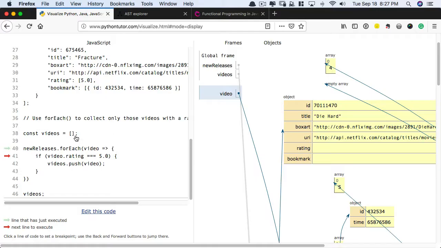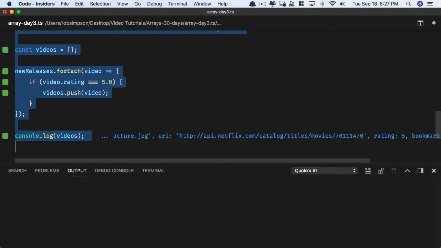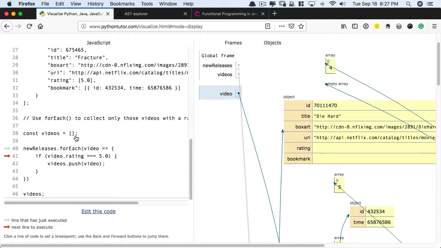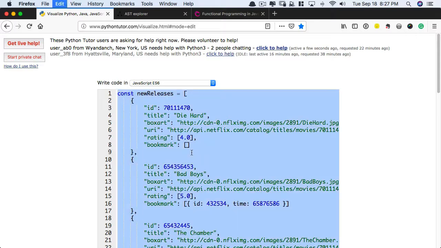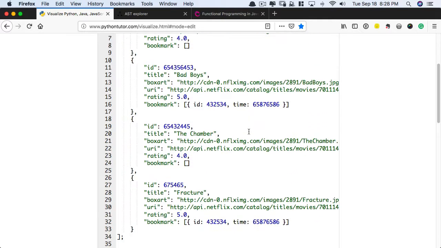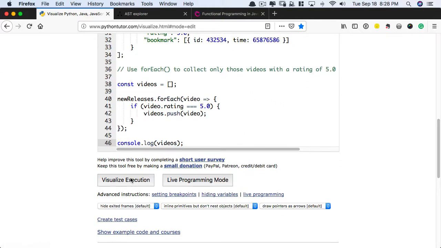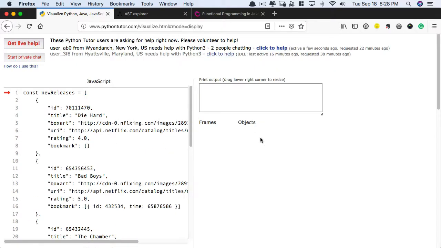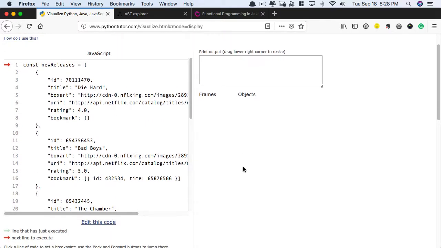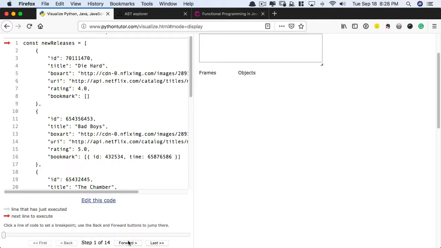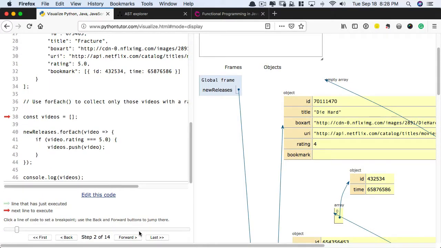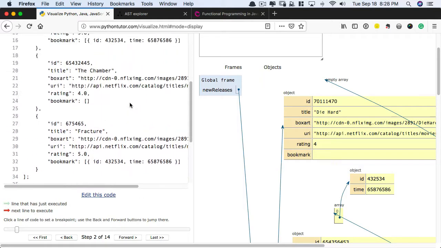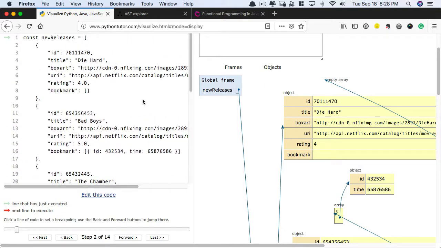Let's do this. I want to edit the code again. It's probably always good for us to take a look and see. Let's visualize this. All right, so we put the new releases, everything that's in this array, stored in the new releases.